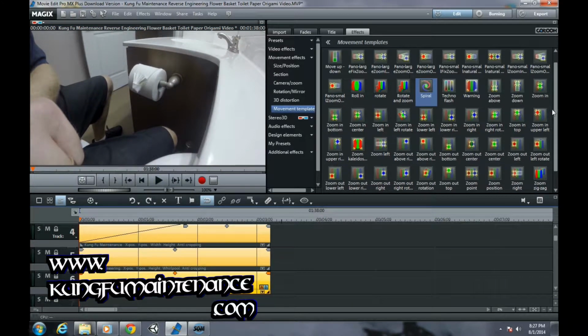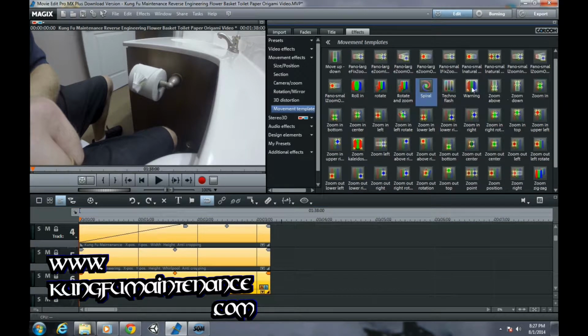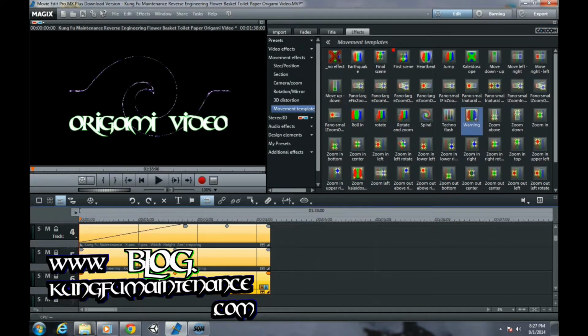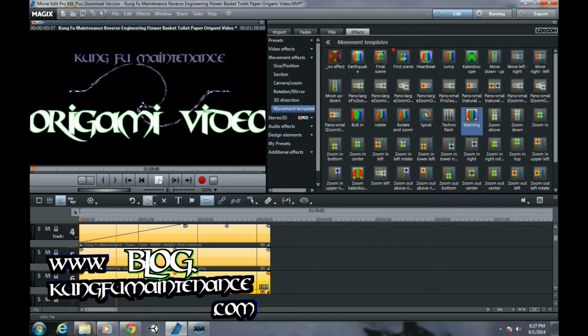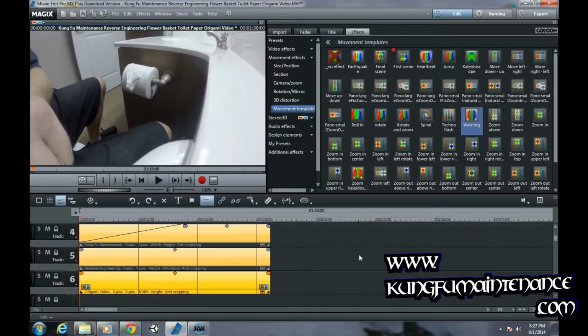Okay, and then on the origami video, we can try this warning one. We can try a zoom in. You know, it's up to you. And you can actually make your own effects also. I'll have to show you that on a different video. Let's try the warning. I like this. That works. It's just enough. It's just a very subtle effect.